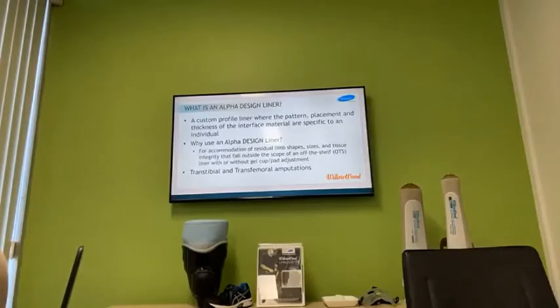So what is an Alpha Design Liner? An Alpha Design Liner is a custom profile liner where the patterning, placement and the thickness of the interface material are specific to an individual. In other words, we are making the inside shape of the liner follow the contours of the patient's stump.